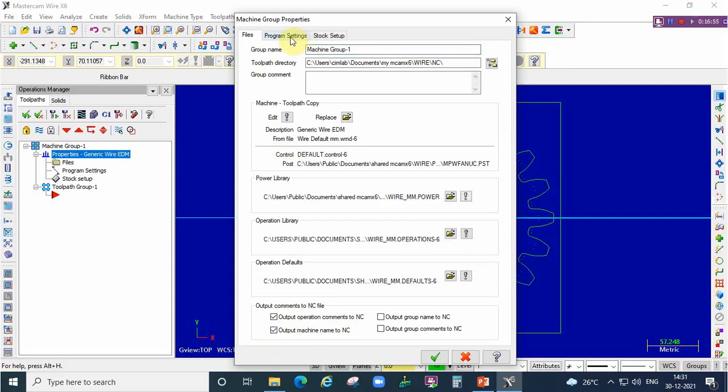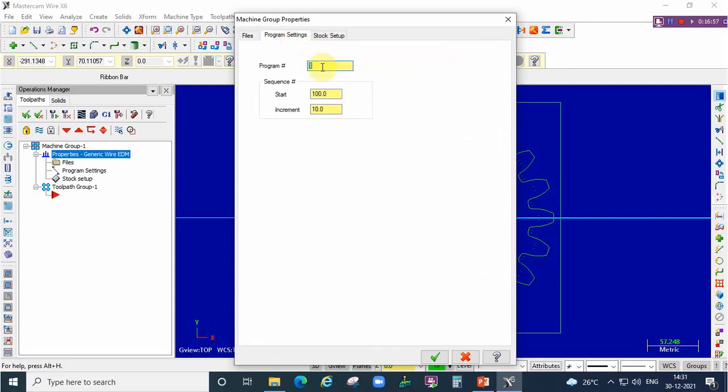Go to program settings. This is nothing but a program number. This is nothing but starting cycle numbers. After generating the codings, the first line will be N10, incrementally N20, N30, N40 like that.